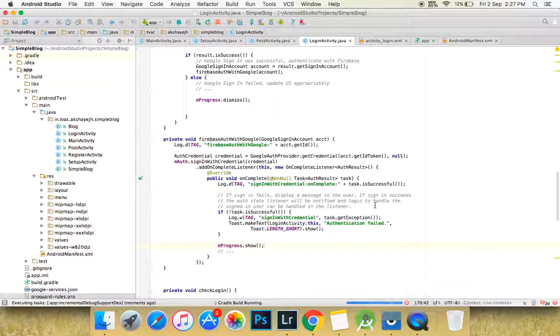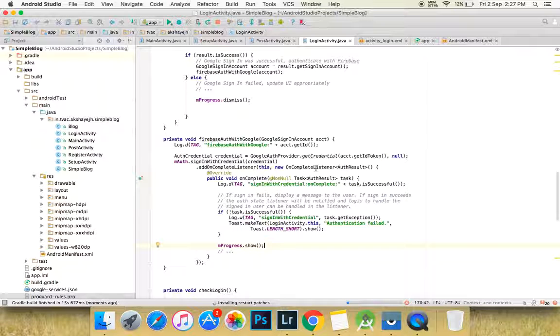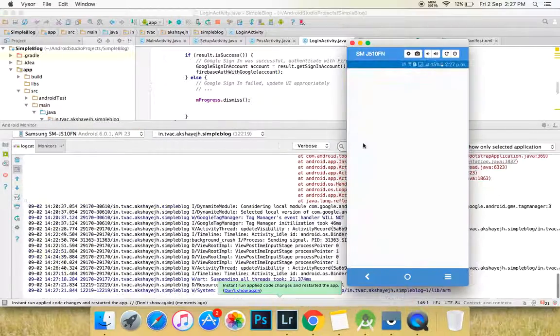Now there is a lot of code in here, so if you guys are beginners, make sure that you watch the previous tutorials about the Google sign in and the normal sign in. Watching this tutorial directly may confuse you a lot, but if you have watched the basics, you should get it. So here my app is running now.